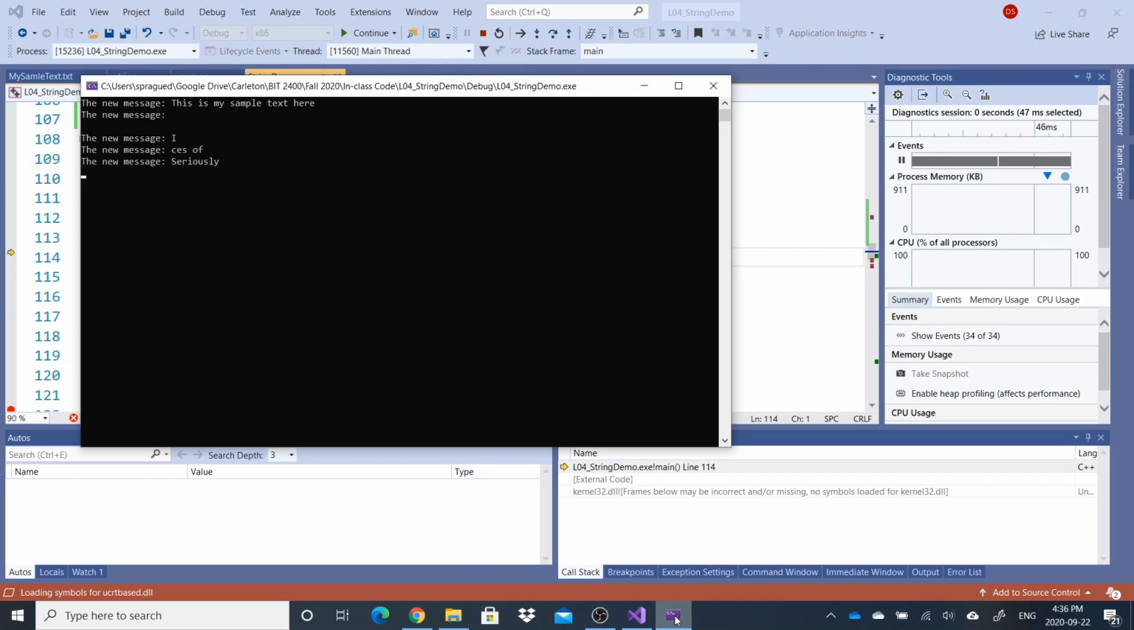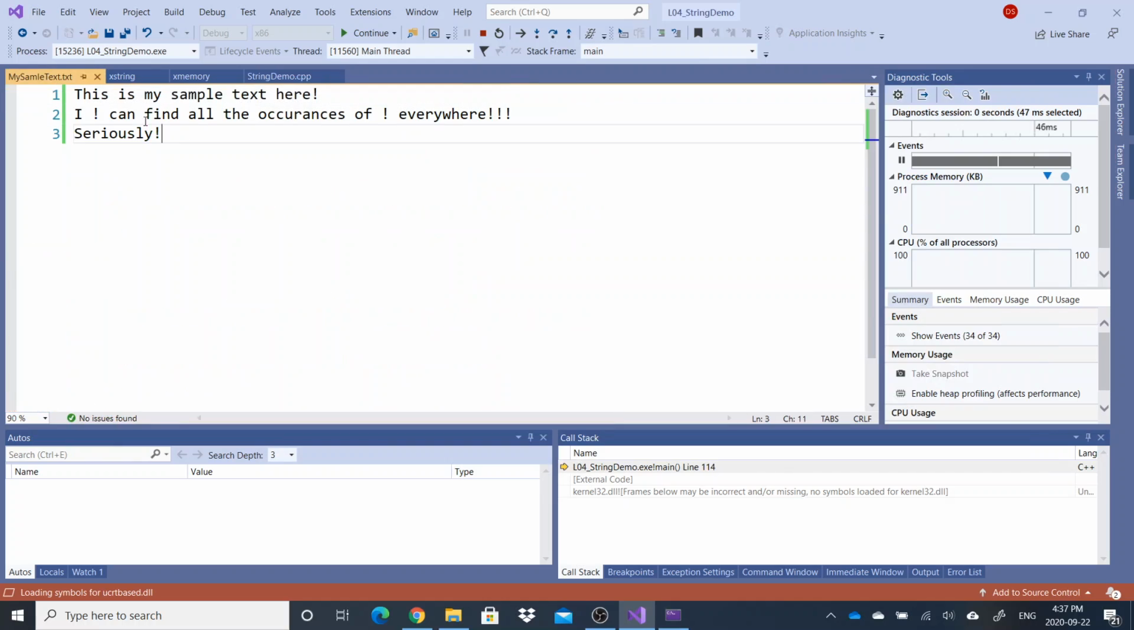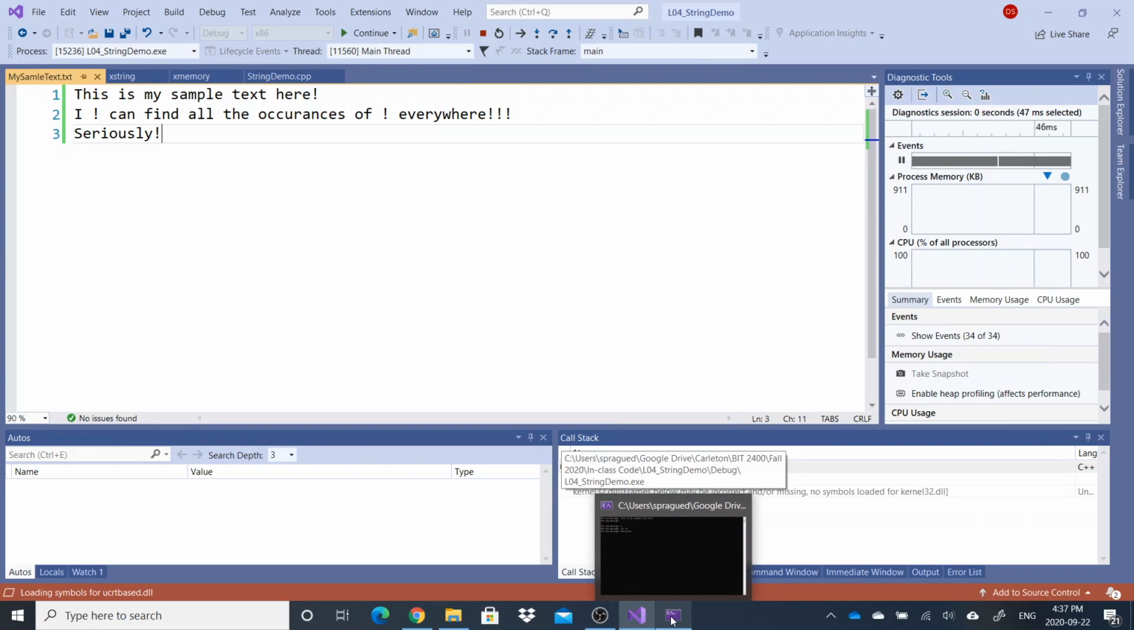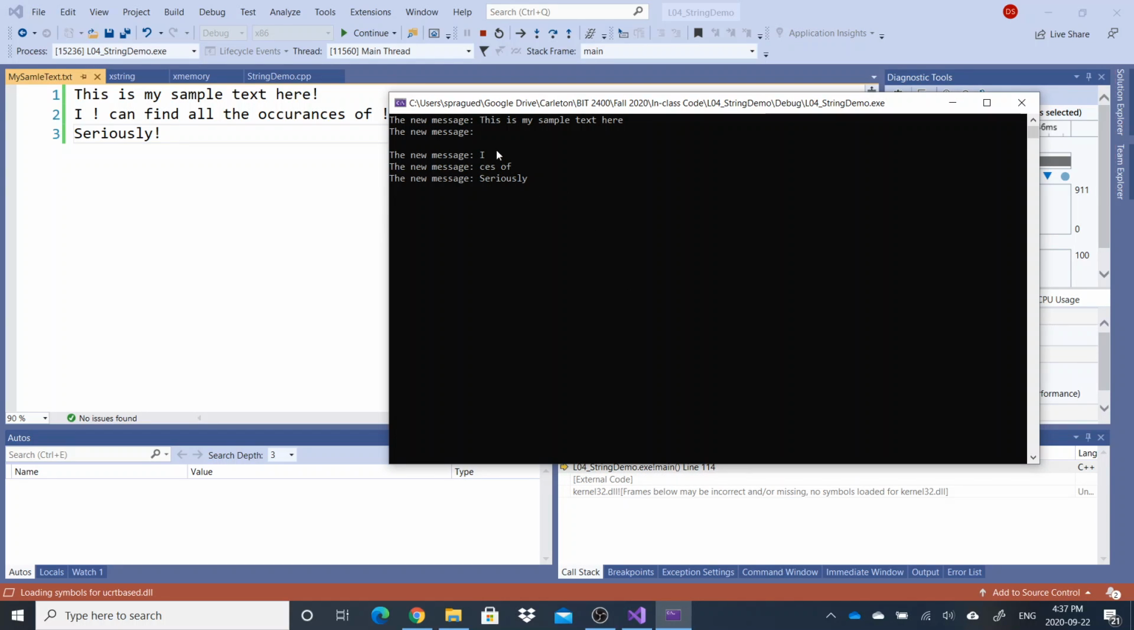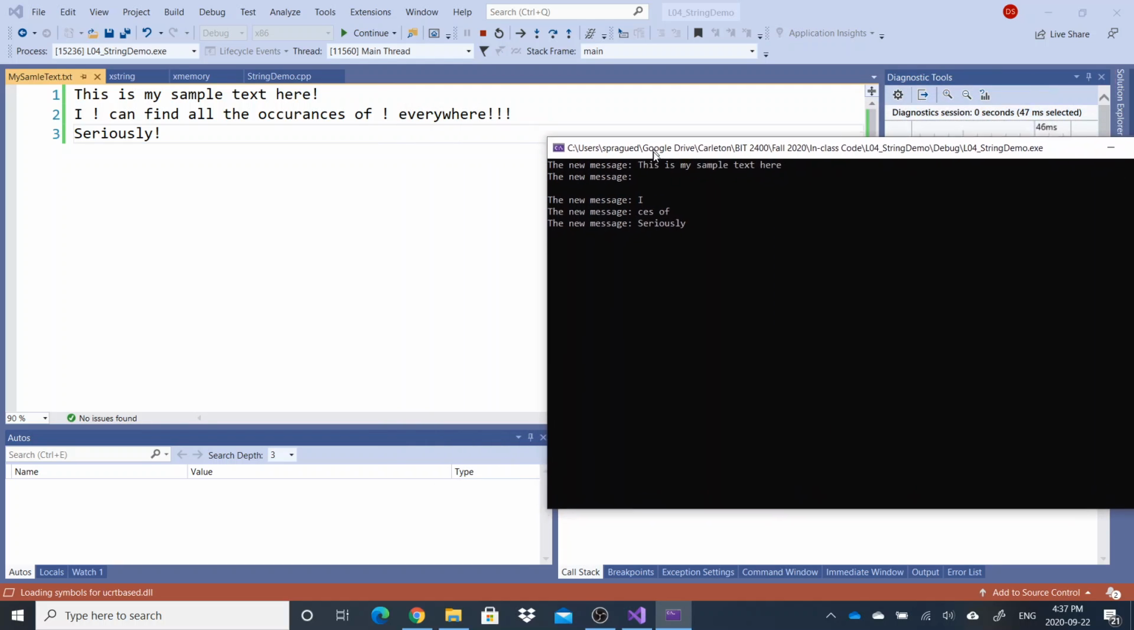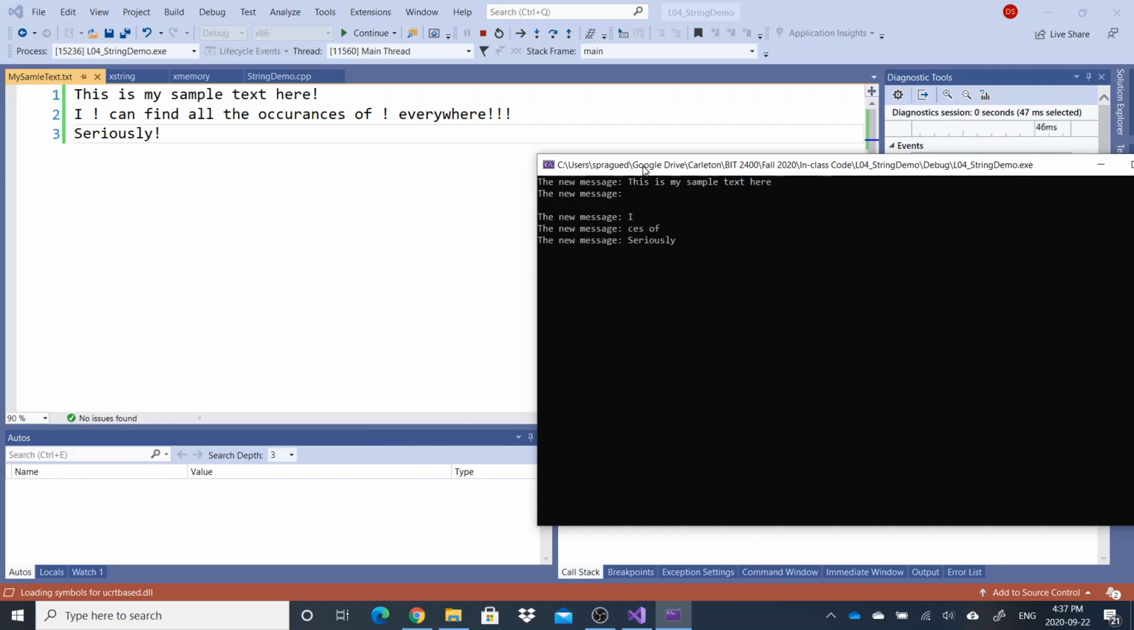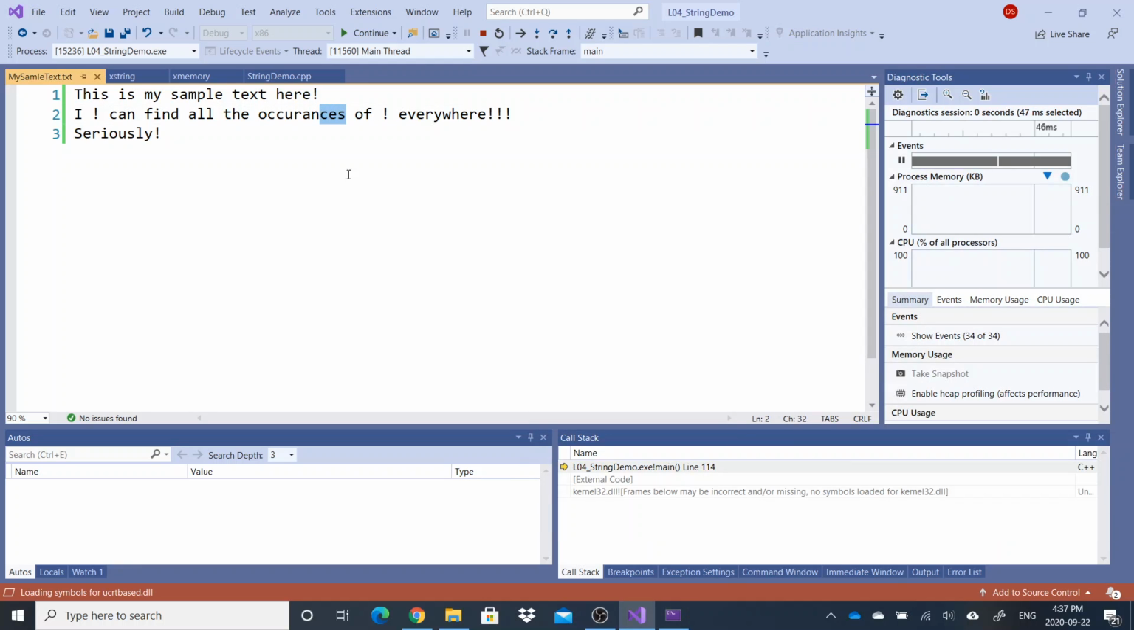Let's have a look at what this message spits out. The new message, this is my sample test here. The new message, sir of seriously. And let's have a look at what the message itself was. And it is, I blank can find all the occurrences of blank everywhere seriously. There's something weird going on. Where's the ser of? Sample message here. There's a new extra line in here which does a carriage return. Where's the occurrences? It only went up to a certain point.